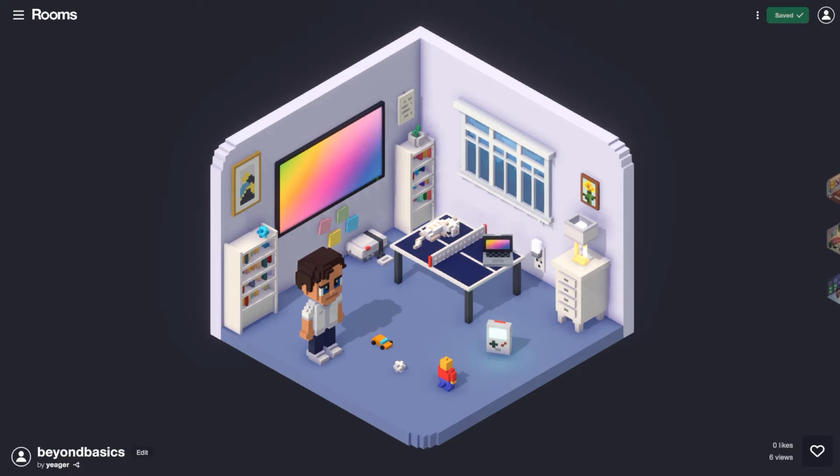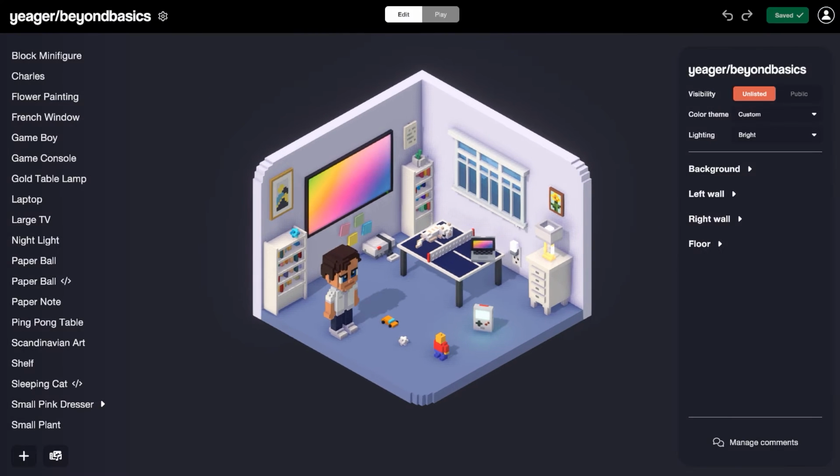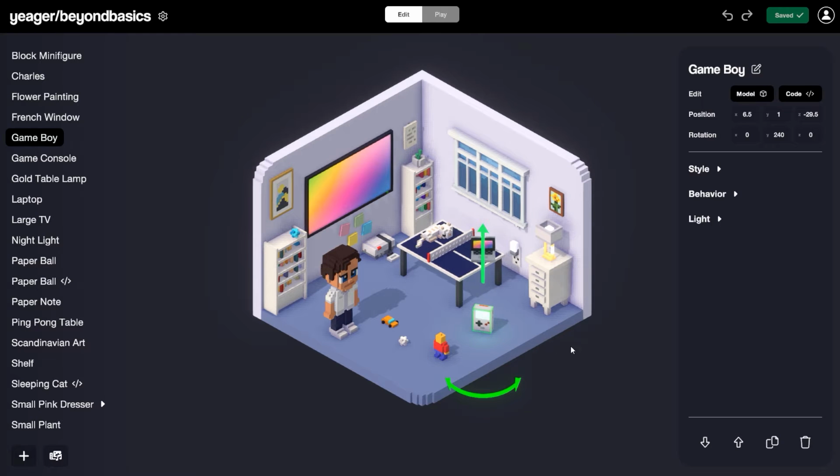All right guys, I have a room set up here already that we're going to use for this tutorial. I'm going to go ahead and toggle over to the edit mode. And we're going to start out by looking at a lot of things we can do with the properties panel over here. So I'm going to go ahead and select this Game Boy. And when I have that selected, if we look at the properties panel, we'll see the name of the thing we have selected. We can also toggle into the model editor and the code editor. I have two in-depth tutorials where I walk through each of those editors, so I definitely recommend checking those out.